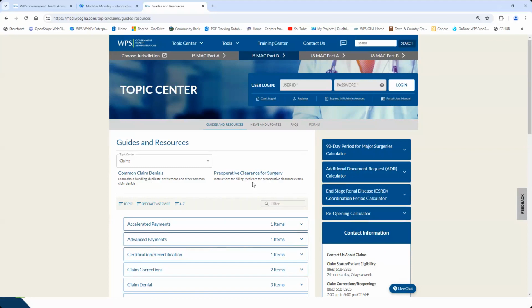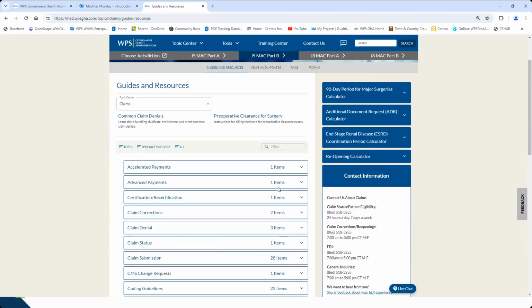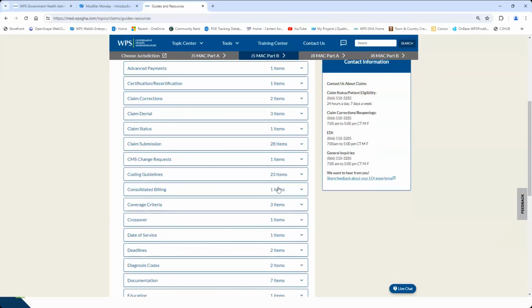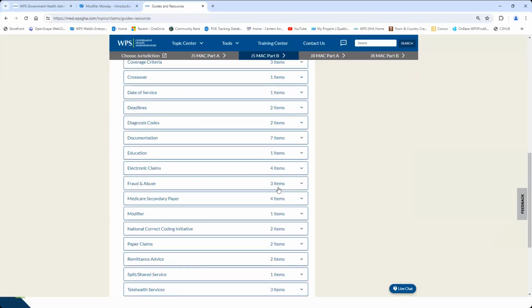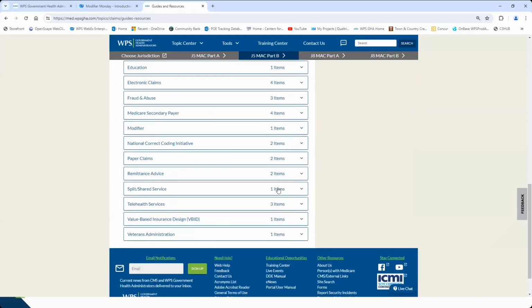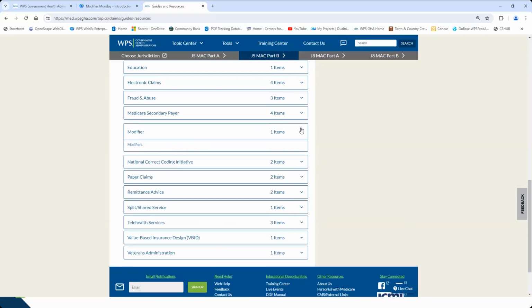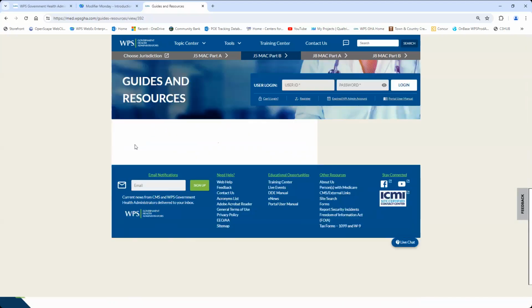So next I'm going to scroll down in the topics, and these are alphabetical. And so I'm going to scroll down. Sorry if this kind of messes with your eyes. And I'm going to land here on the topic of modifier. I'm going to expand that, and then I'm going to select the modifiers page.